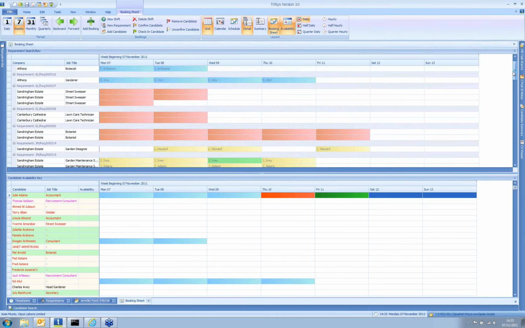So one of the things I can simply do is have a look down this list to see what is happening. And you can see as I highlight, it gives me an overview of what's happening with each position. I'm looking for a botanist at Althorpe. I've got one requirement, one assigned, one confirmed, one checked in. If I move further down, I've got one requirement, but nobody's assigned or confirmed. And further into the marketplace, you'll see that I've got L. Howard in that position for garden designer.